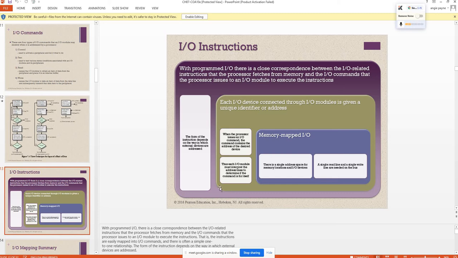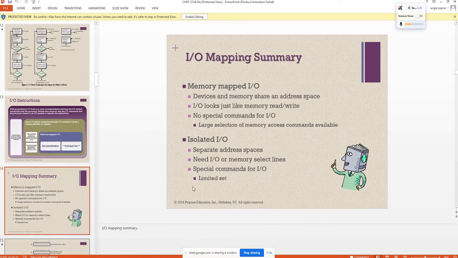So, para siyang taxi na dumadaan sa highway, no? Meron siyang sariling address, no? Kada transaction. Ayan. I/O mapping summary, no? Ayan. You have memory map and then you have isolated I/O, no? Doon sa memory mapping natin na summary, no?